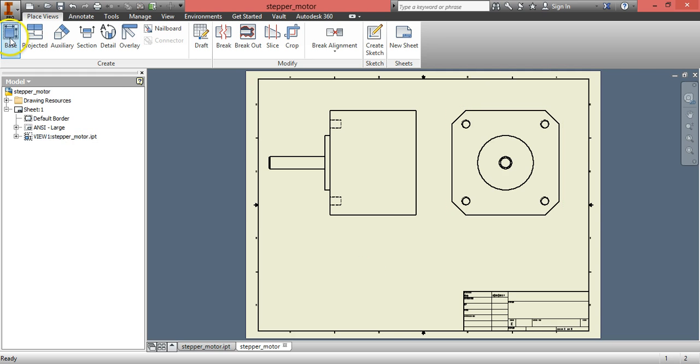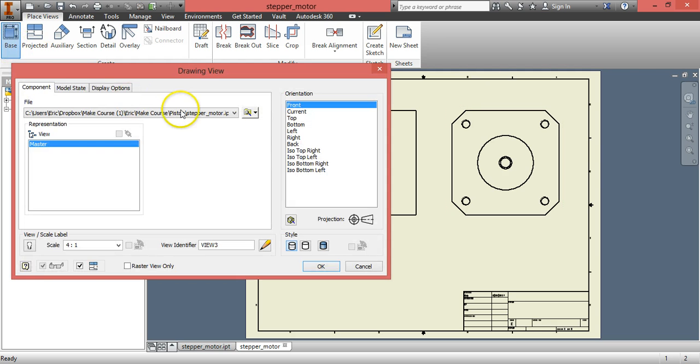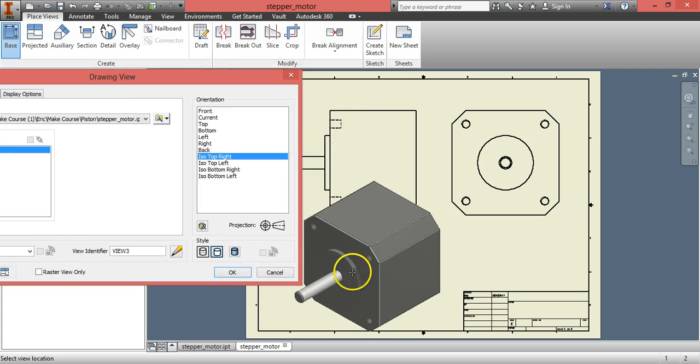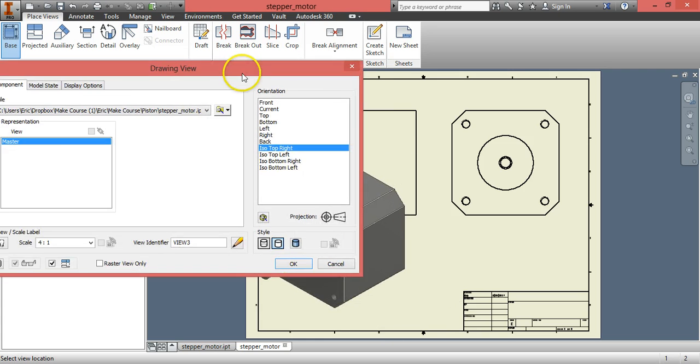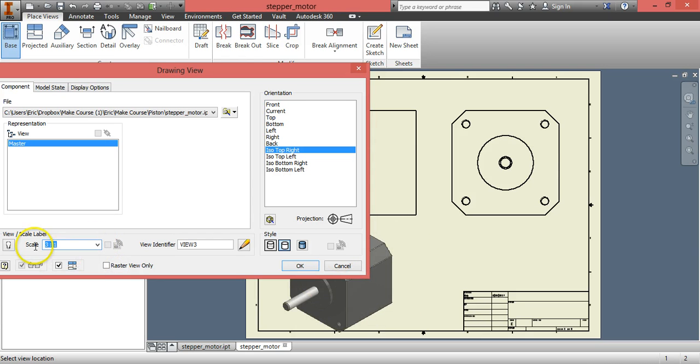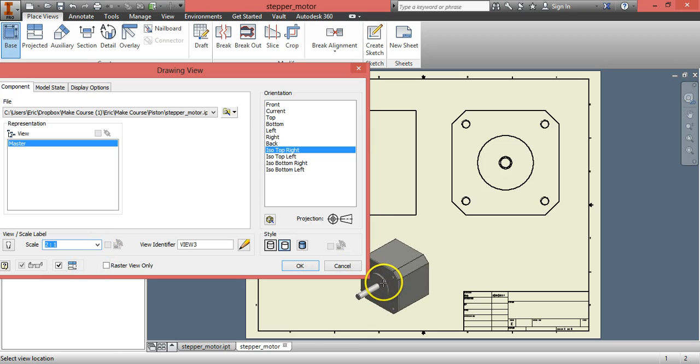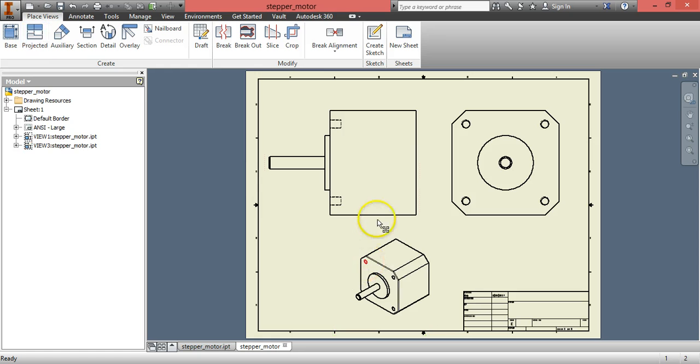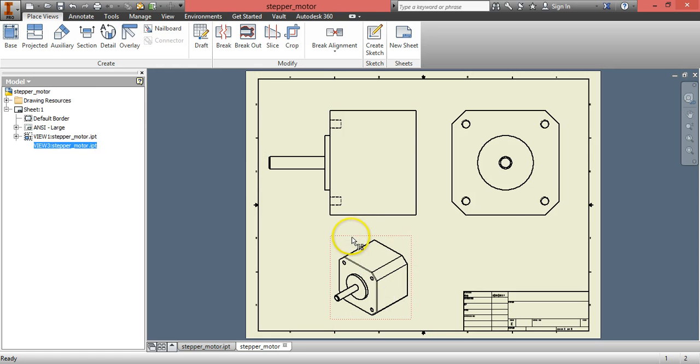I actually want to place a third view here. We're going to select base, and it's going to be an isometric top right view. If I put this down, 4:1 is a little bit big. We can go down here. Let's see what 3:1 looks like. 3:1 is still a little bit big. We'll go 2:1. So that's perfect. We're going to click it there, right click, and hit OK. And then I'm just going to move this over here.